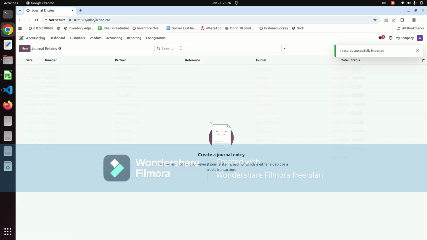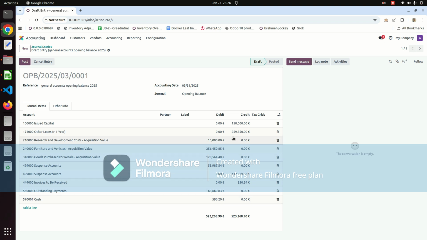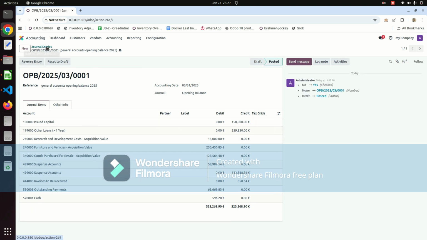Okay, then you can see we have imported one general entry with all our general opening balances, different balances data. We need to post this general entry before go live, because after go live, the ERP might have different transactions and entries, so there are chances to mismatch and mix all our opening and pending entries. So we need to post this opening balance before the go live. Okay, I am posting, just post.